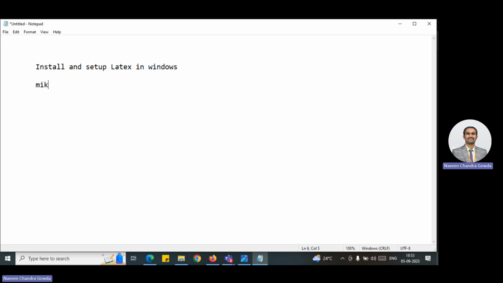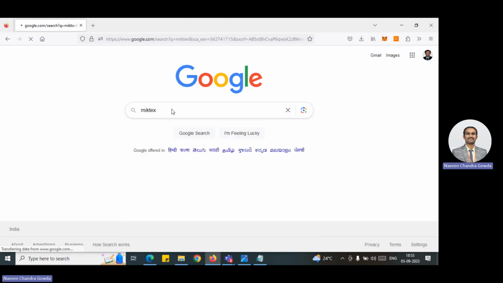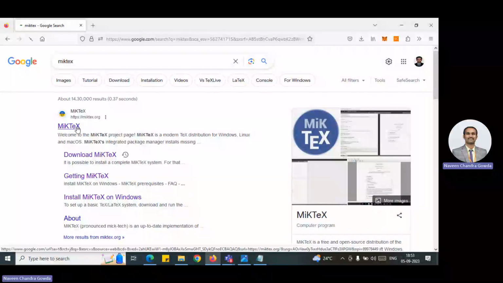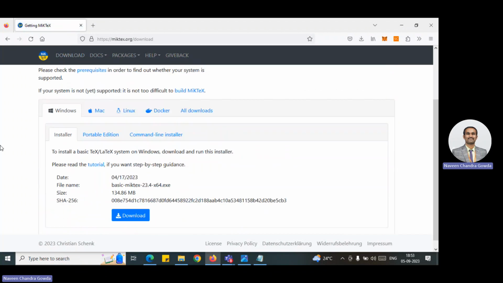So first, let me install MikTeX. I'll just directly go to the browser and type MikTeX. When you type MikTeX, it will take you to the download page, or you can directly click on the home page, and then you have a download. So when you click on this download button, this is where you can observe.